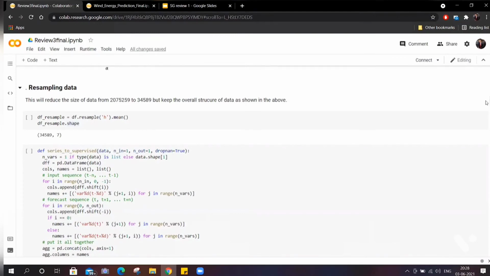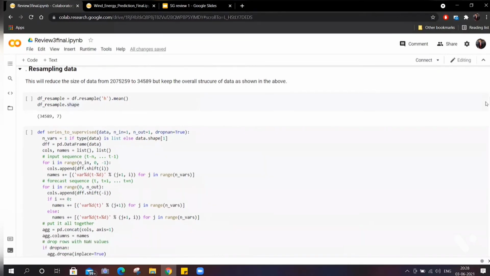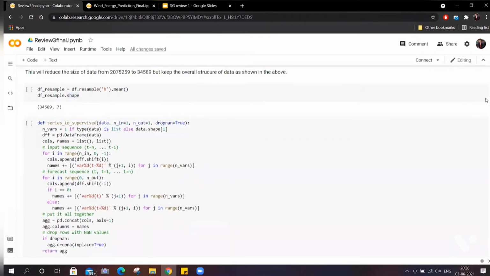Next we have to do the resampling of the data, because we had 20,75,259 data points. It is not possible to train on such huge data, so we grouped all of them, and we got 34,589 values. Next we did the LSTM model, which we have designed.